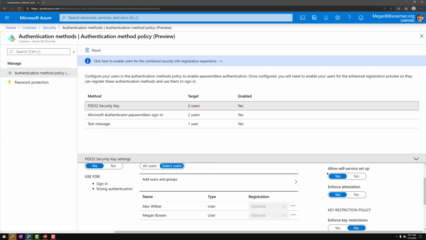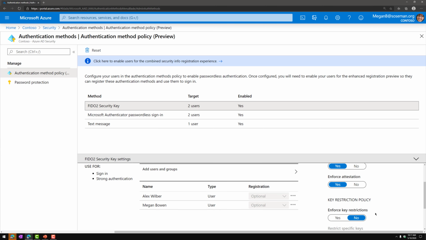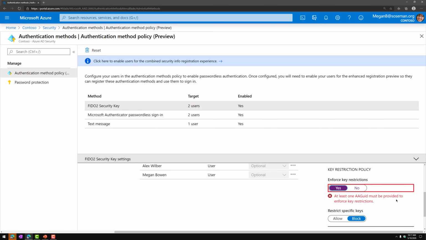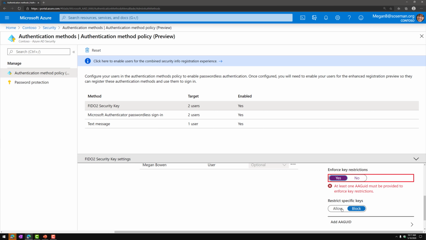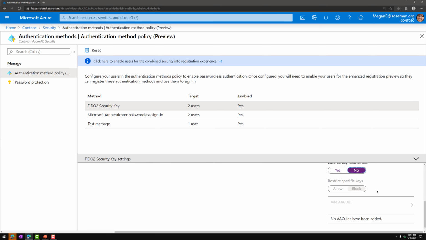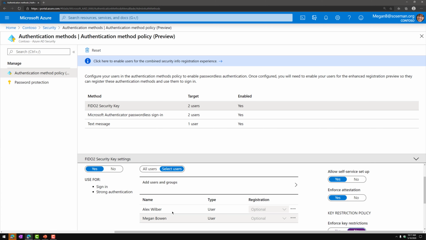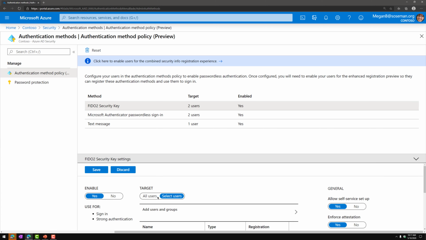Also, I wanna make sure that my users can self-enroll and also enable attestation as well. We'll cover that in another video. And I'm gonna turn key restriction policy off. If I were to turn this on, then I would be able to allow and block specific keys, but we're gonna leave that alone for now. So I've already added two users, Alex and Megan, and they're enabled. Now, once I'm done here, I'm gonna save my changes.